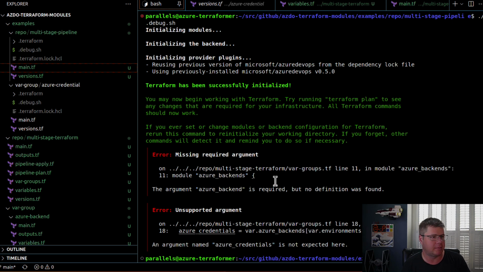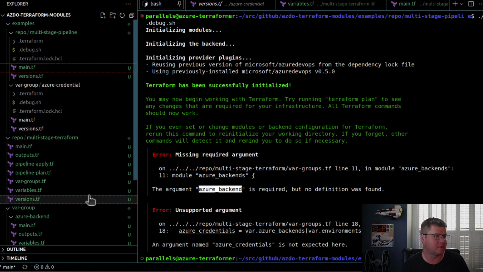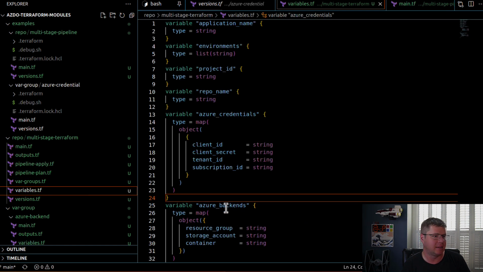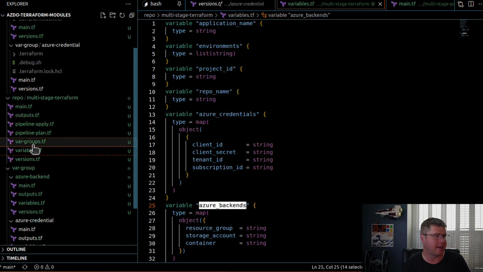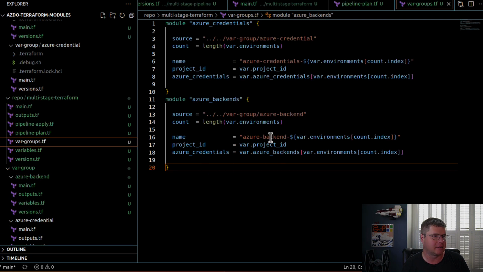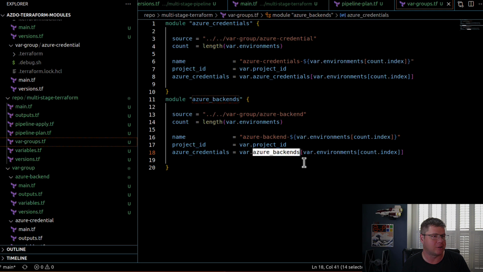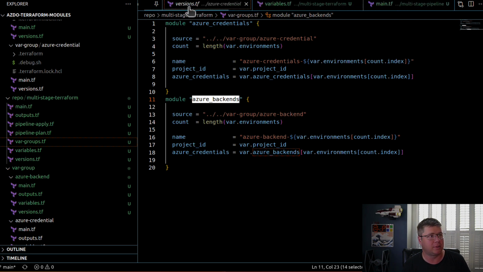So we still have some errors. Var groups in module Azure Backends. Azure Backend is required, but no definition found. So I think it's probably just bad naming of things. Let's see here, Azure Backends. I wonder if this could cause me a problem with the module being the same name as the variable. It's plausible.